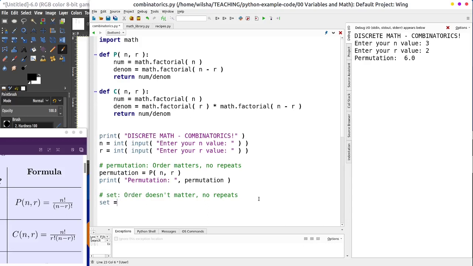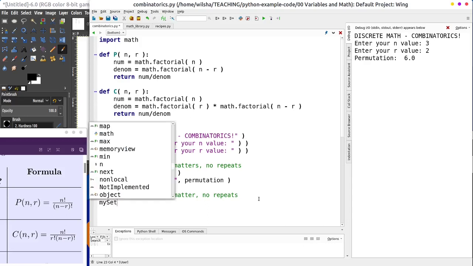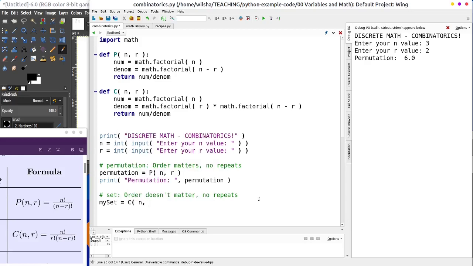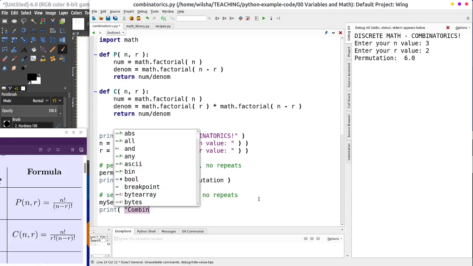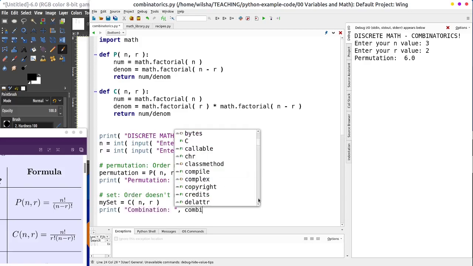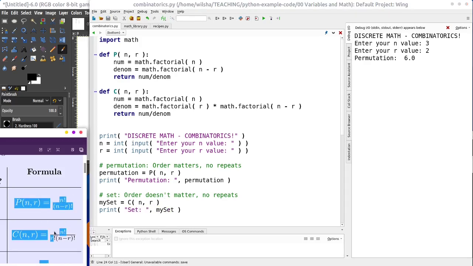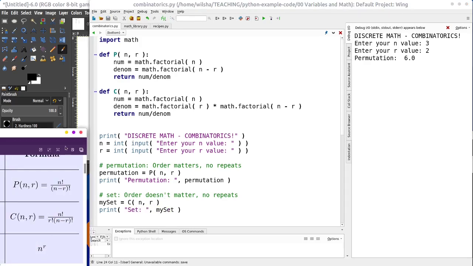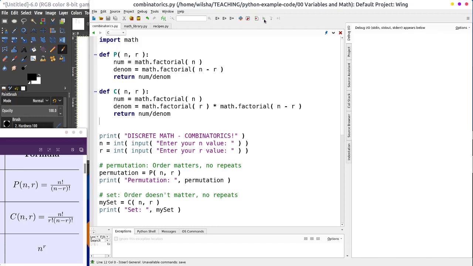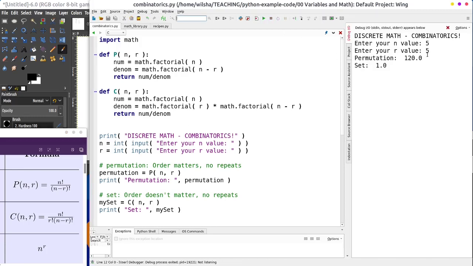So set, I can't use that word. My set is C, N, comma, R. Print combination. Oh, no, not combination. Sorry, I'm mislabeling these. This is a set. You use the combination function for multiple different, like for the unordered list as well. So we run that. Let's say 5 select 5. Well, we have one way we can select 5.